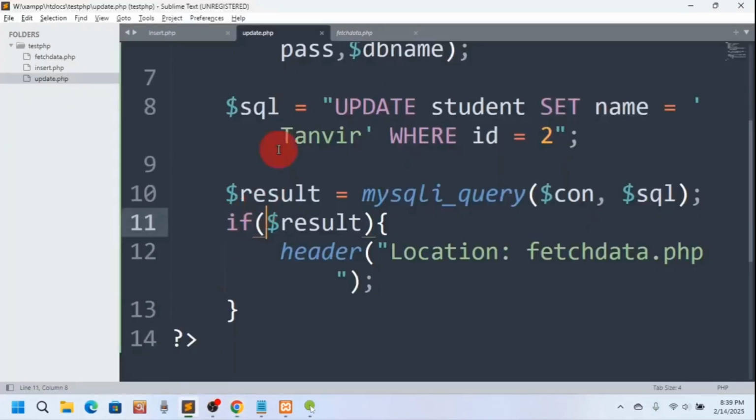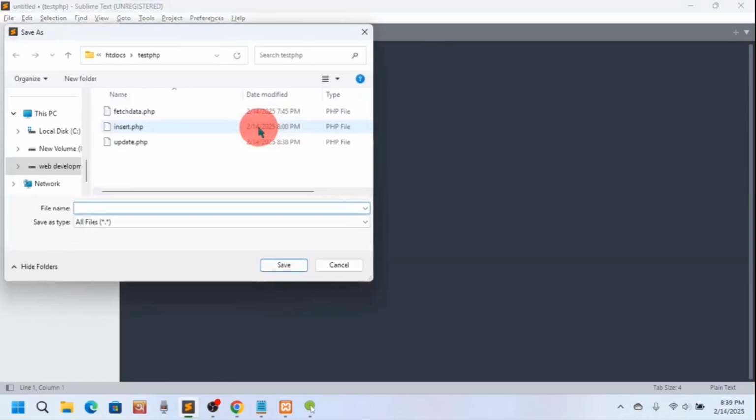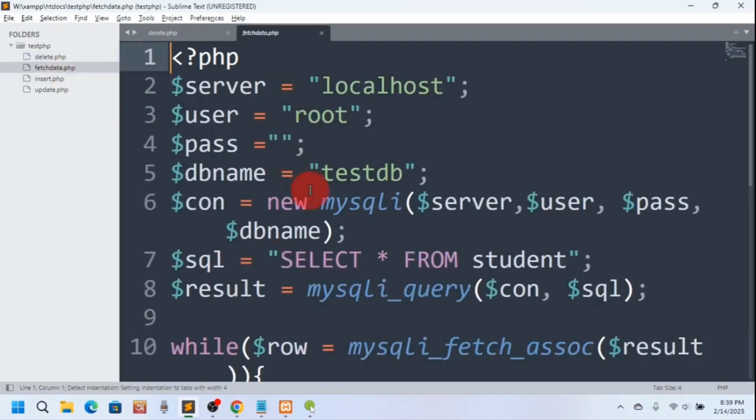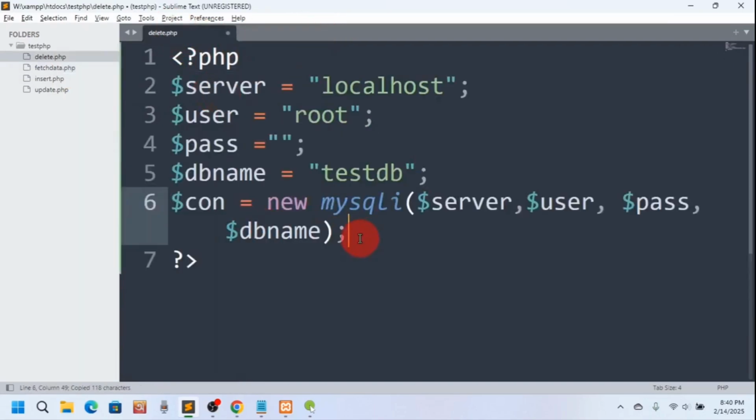For this I want to create a new file here, Control N for the new file and Control S to save the file. So I will say delete.php, and here I have to write PHP syntax first. Inside it I'll set the connection, so let me just copy from here. Okay, everything is done. Now I want to set the query.